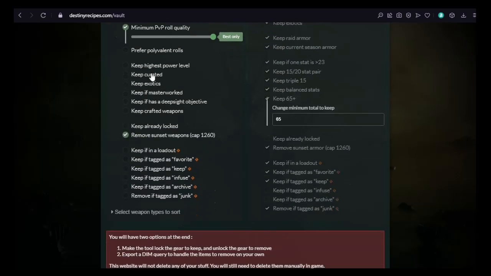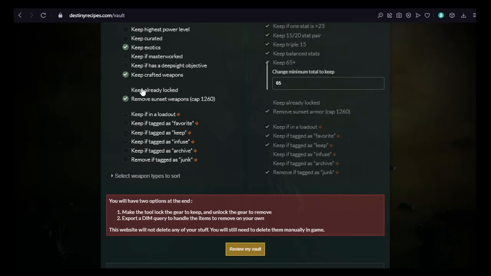You can keep the highest power level, keep curated, keep exotics. I always keep exotics. Keep if masterworked. I used to do that, but I have far too much masterwork crap. Keep if deep sight objective. That's an interesting one. Or keep if it's crafted. I always kick that one off because I'm trying to make sure I have the crafted ones. But I have so much deep sight, it's just not worth it, is it? Keep if it's locked. Remove sunset, so anything that you can't take above level. I don't always do that, actually, because I have some weapons that I like for PvP.